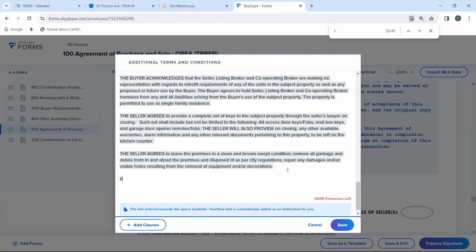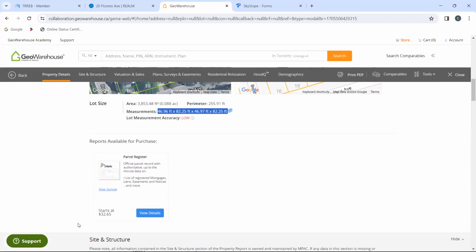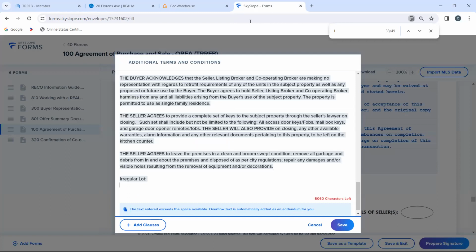Right? 40 feet put right there. Irregular lot, right? And then I just took the measurements off of Geo Warehouse and put it in the Schedule A. Yeah. And then I put it here so that I know that the client is signing this document and I've put it in a regular lot and there are the dimensions.